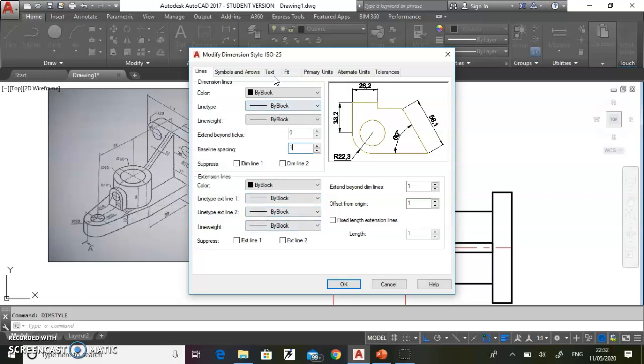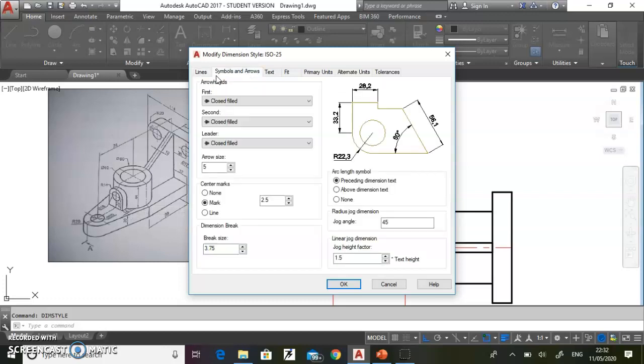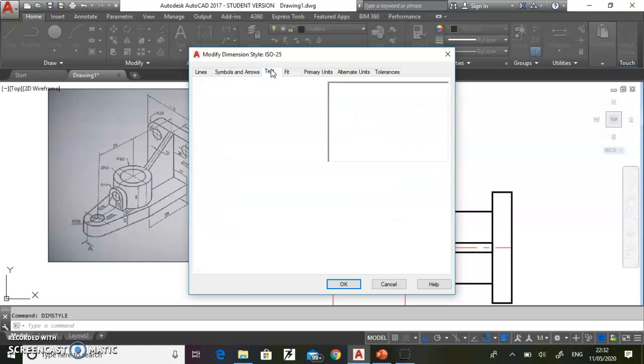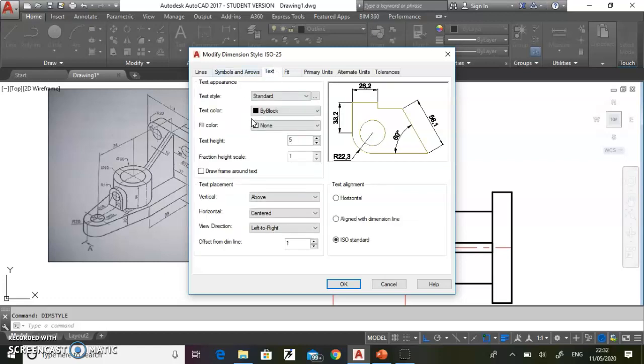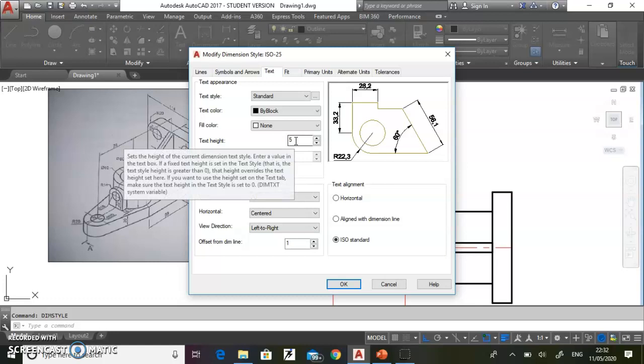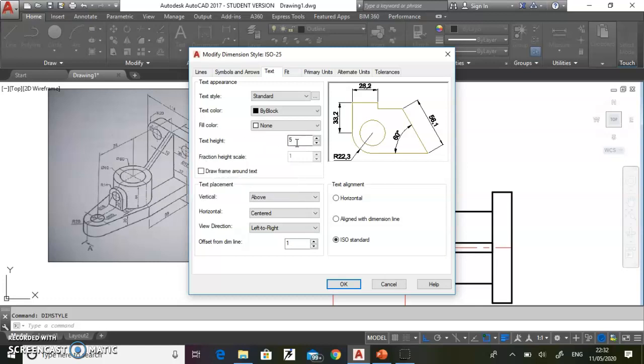Here also we will go for the next tab, that is Symbols and Arrows, in which we are maintaining arrow size 5. If we change this, the arrow size will change. Break size we will go for 1. In the Text tab, whatever the arrow size is, that we will go for text height. All these you can change at your level.